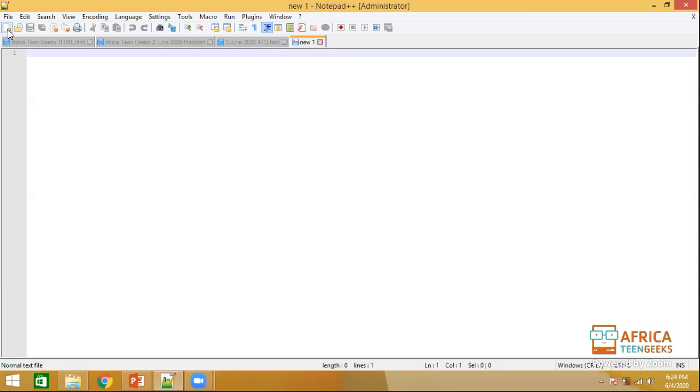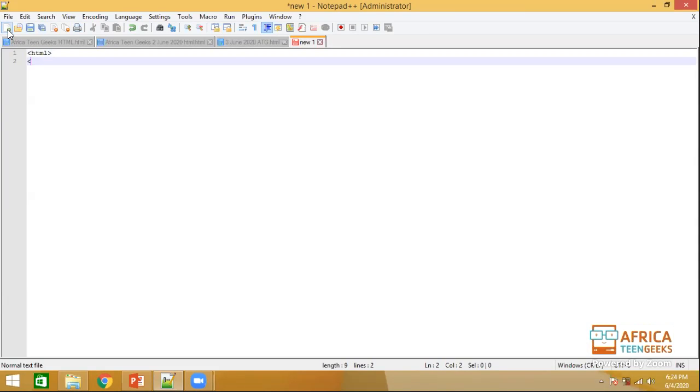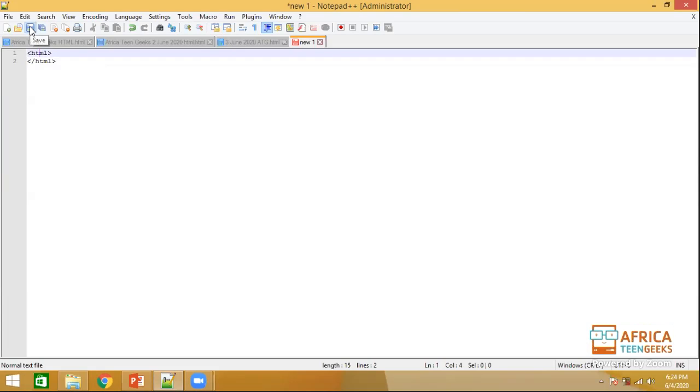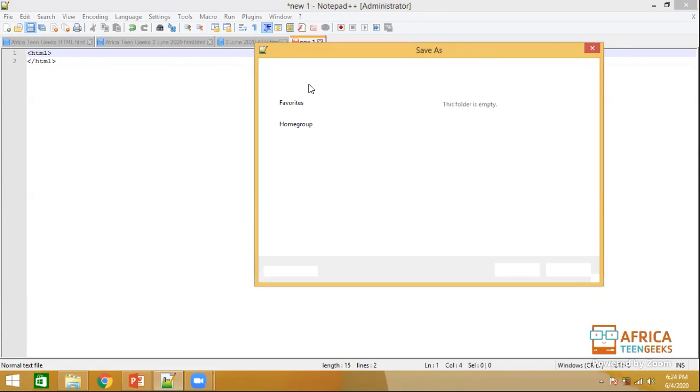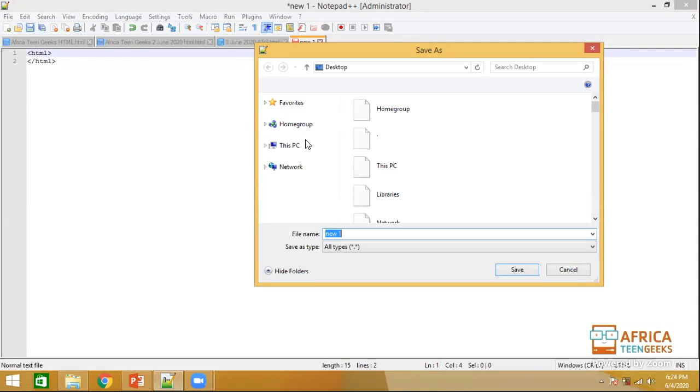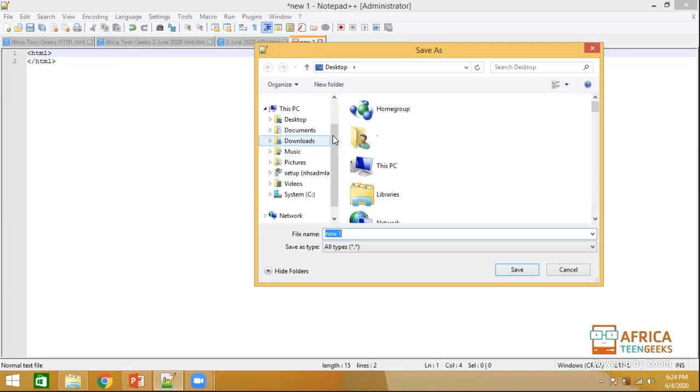Okay, and so what we're going to do is we're going to start with our main tags over here, HTML opening tag, and our HTML closing tag. You'll notice that the tags are not color coordinated, and the reason for that is because I have not saved the file yet. So once I click on save, it will ask me for a file name as well as a file location, and we always get that when we're saving a document for the first time.